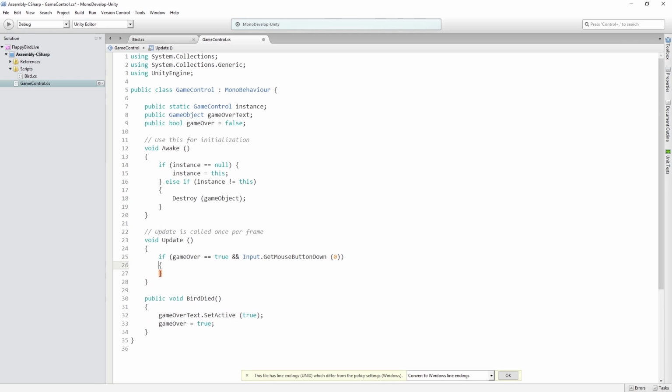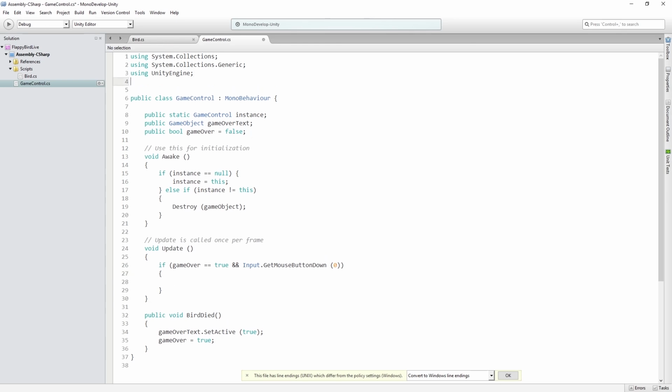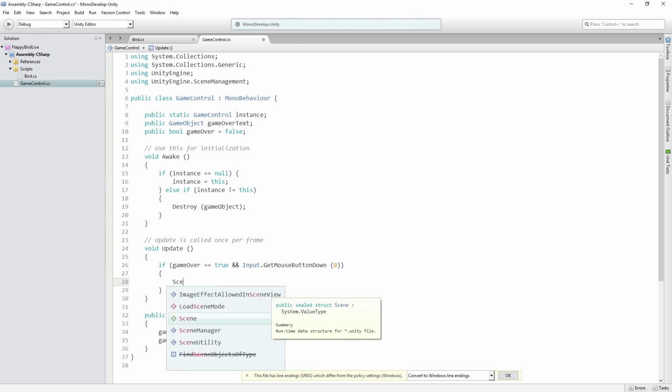So both of these conditions have to be true for the code within these braces to be executed. So the game needs to be over and the player needs to have attempted to flap using the mouse or a tap. Now what we're going to do is reload the scene. In order to do this, we need to add the namespace declaration using UnityEngine.SceneManagement. So this allows us to access the scene manager, which is what we're going to do.